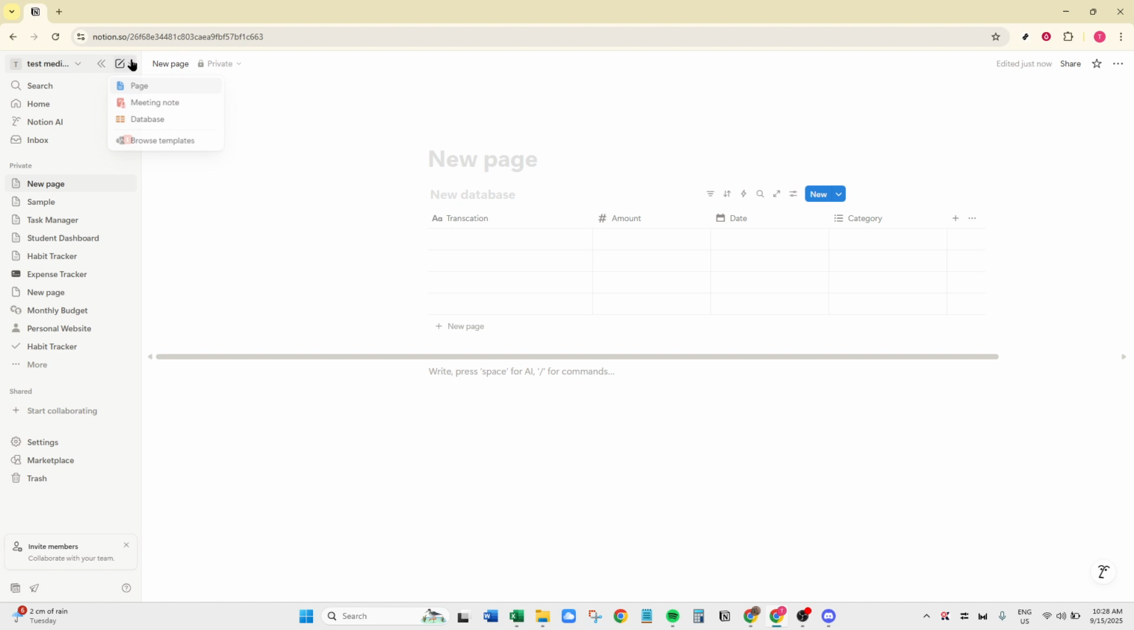Next, it's time to create a new page. On your Notion dashboard, look for the option to add a page. It's usually symbolized by a plus button or something similar. Click on it, and a blank new page will appear in your workspace. We're going to breathe life into this page by transforming it into a finance tracker.